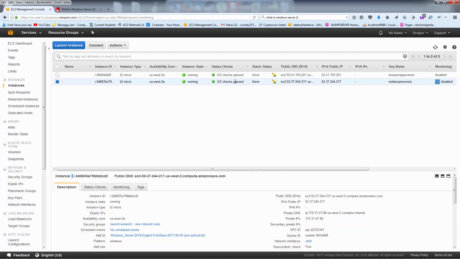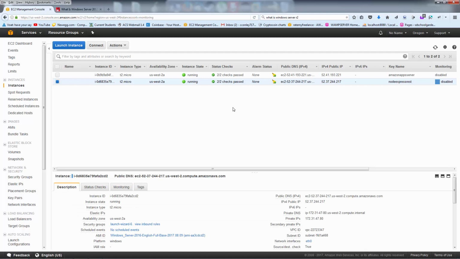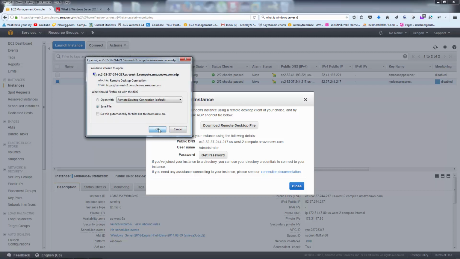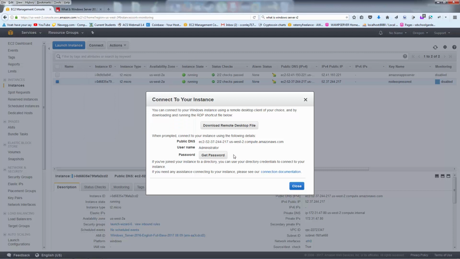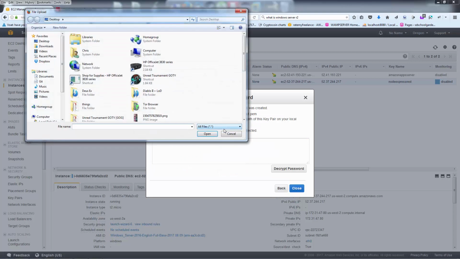Once your server is fully up and running and it says the status check is 2 out of 2 checks passed, then you're ready to connect to it. Now, don't mess with any of the settings. Don't touch a thing around here unless you know what you're doing, and in which case you still shouldn't. Now, right click on it and go to connect, and download the remote desktop file. This will let you connect to your instance. And also get password. You need this when you open the remote desktop file.